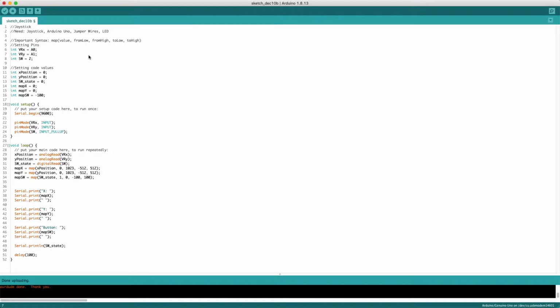So mapping is a really simple concept. If you look at line 4, I mentioned the syntax there. So what that's saying is that we're taking a certain value. Map X, for example, on line 32 is taking the X position, and it's saying, the values originally were between 0 and 1023, but I want to remap those. I want to reposition those so that 0 is equal to negative 512, and 1023 is equal to a positive 512, and anything in between scales accordingly. And that's the same thing for map Y and map SW. And really, I'm doing this only for the sake of the serial plotter because it makes things easier to read.